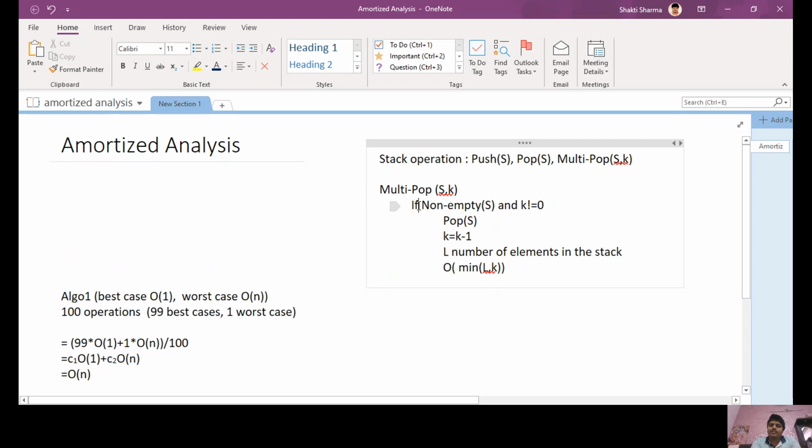Instead of if, in programming you can use while also. So while this condition is true, you will be moving on this and this and this. So this is the thing.